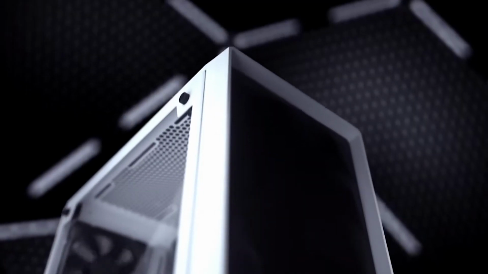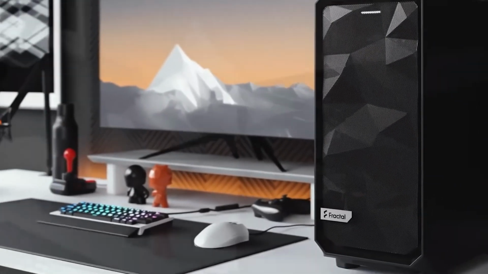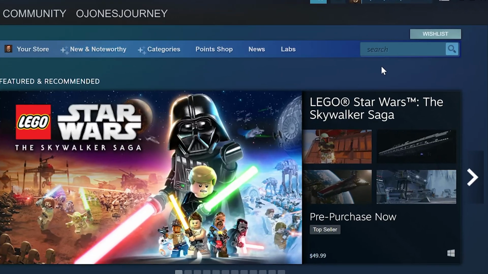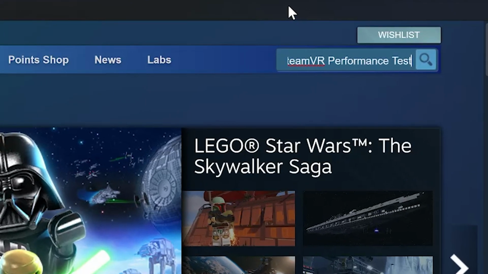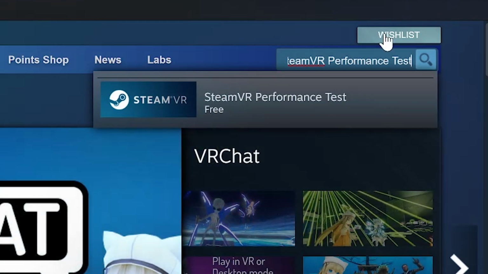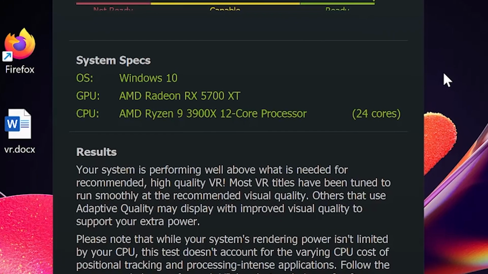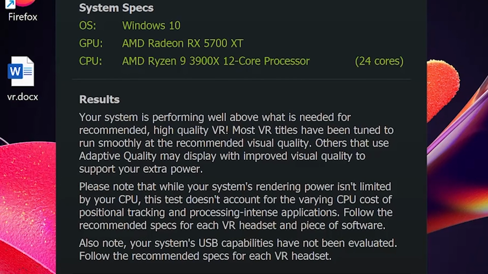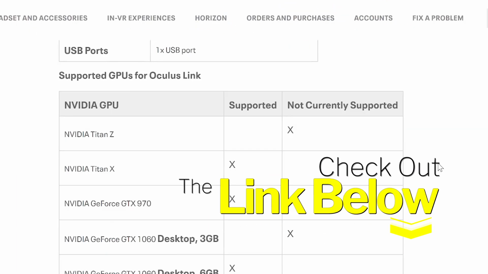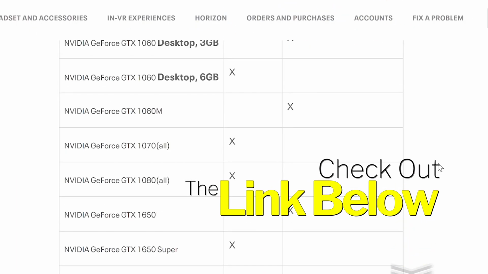Also, importantly, you want to make sure that your PC is ready for VR. And one of the easiest ways to do this is to head over to Steam and download the SteamVR Performance Test PC Requirements tool. This will scan your computer and actually let you know if your PC is good to go for VR. If it's not, it'll give you an idea of what your shortcomings are, and that way you can kind of address them.